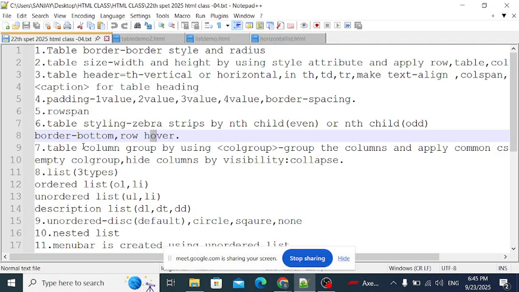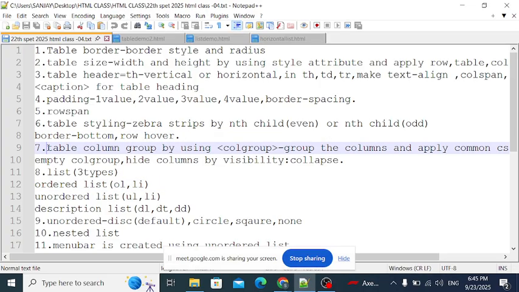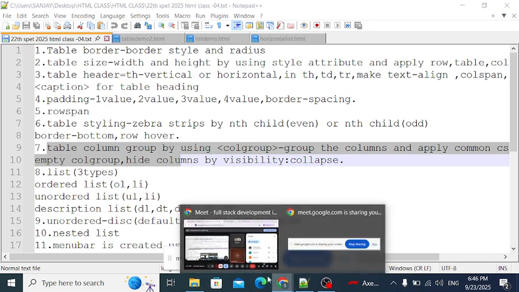So like that you can use this hover. And next one we have table column. That is the table column. Wait a second.